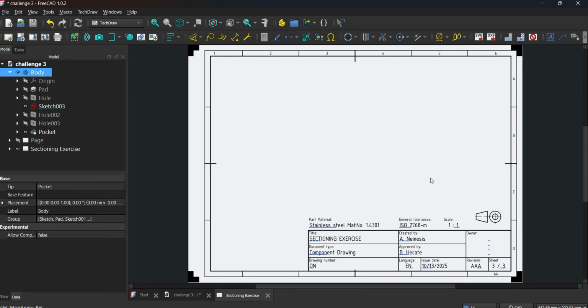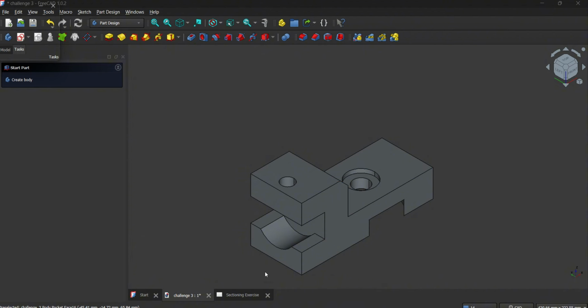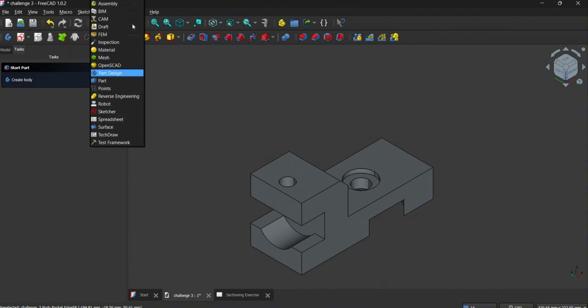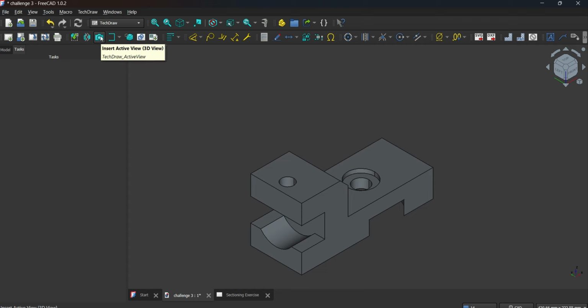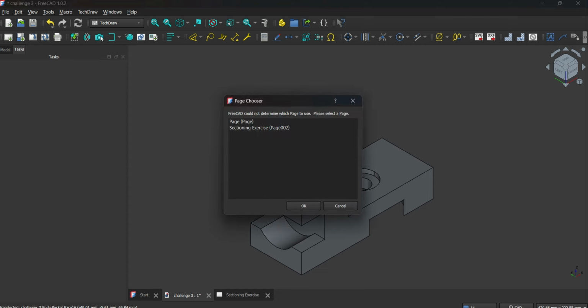Now let's click the body, because this is where we are going to copy the active view or the 3D view. Notice that this is not the same view as the one I provided you as an example a while ago. Make sure that you are in TechDraw. Then you click this one, insert active view or 3D view, and put it inside the page that we formatted a while ago, the sectioning exercise. So click and then okay.